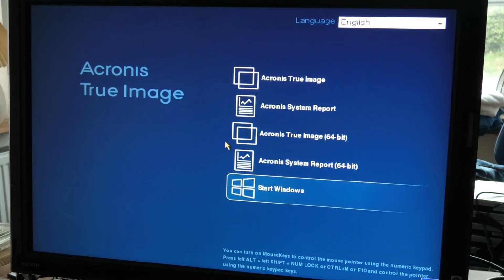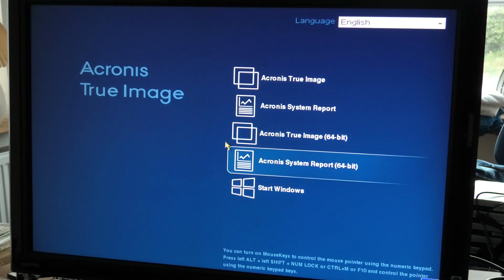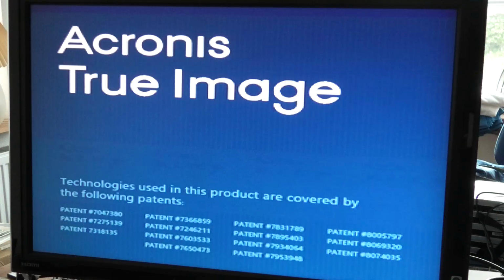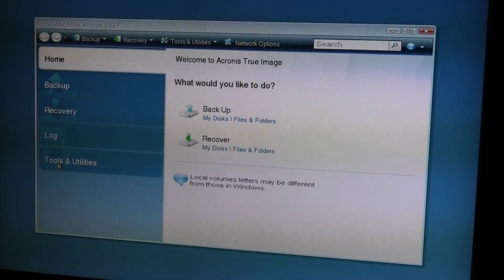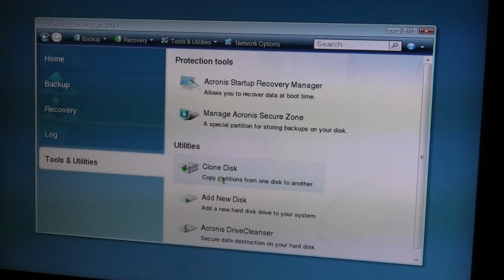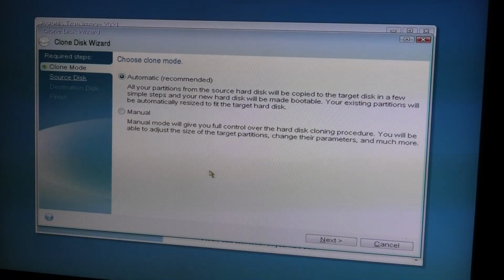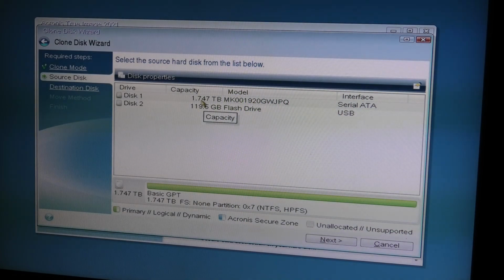Because, yeah, it came. Okay, so tool and utility, clone disk, manually. Next, do I have a 2 terabyte disk in that one? Yeah, we are most definitely not gonna be using that. Okay, back to the drawing board.